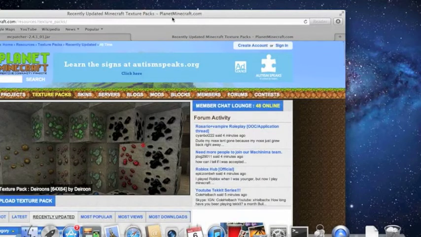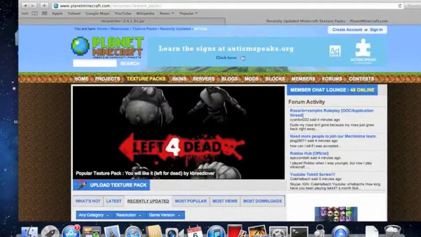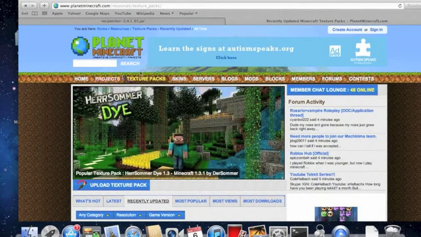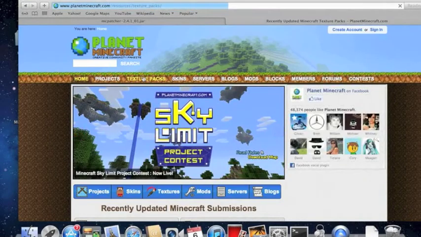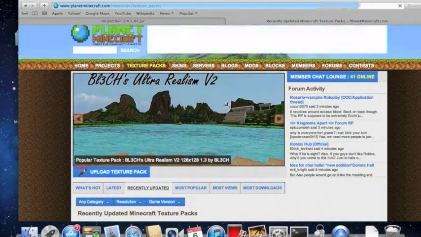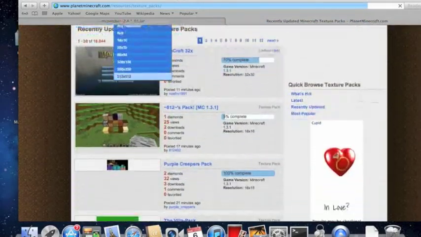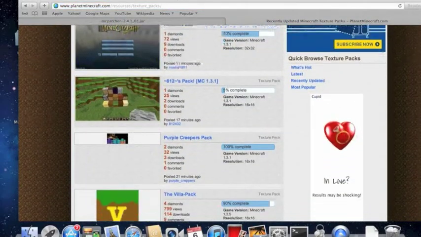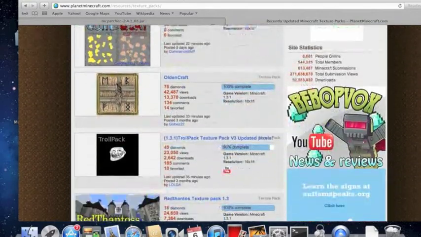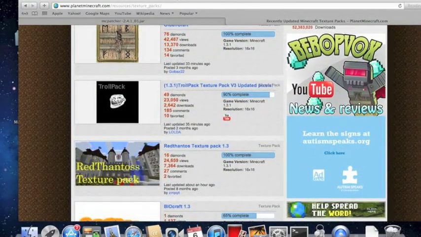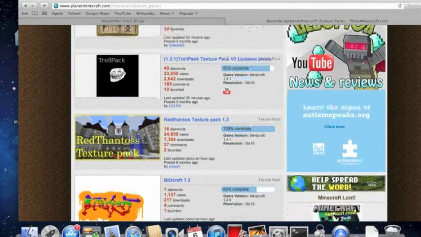Then, what I do is go to Planet Minecraft or wherever else you want to download your texture pack from. And you'd be on the home page. Just gotta click where texture pack is right here. And you gotta just scroll down. And I'll just download whatever, I guess this one. Actually, I don't like that one.